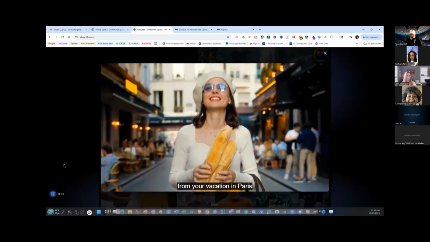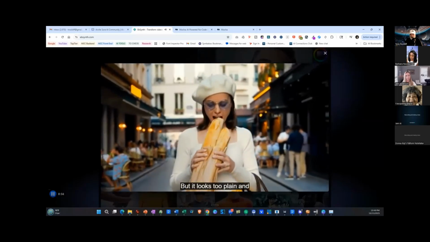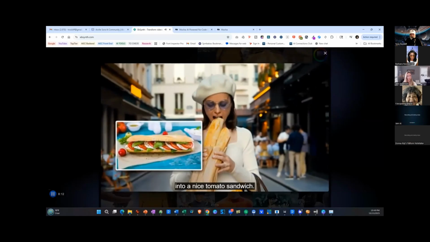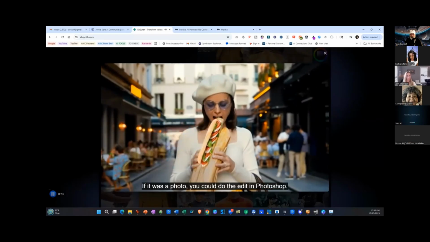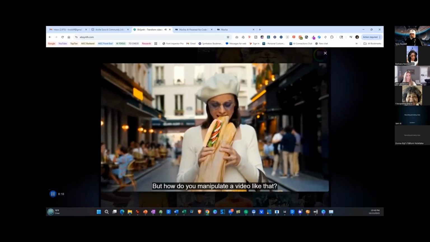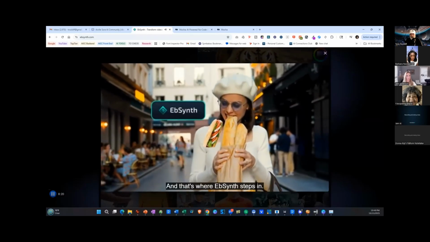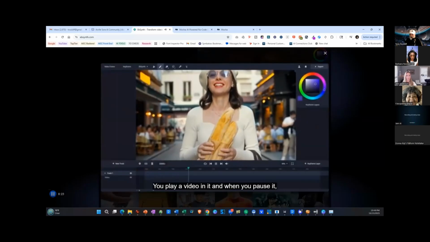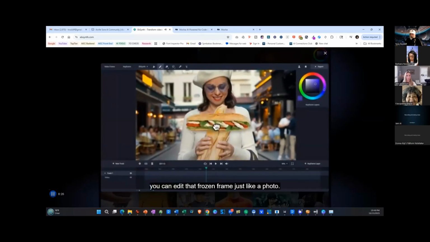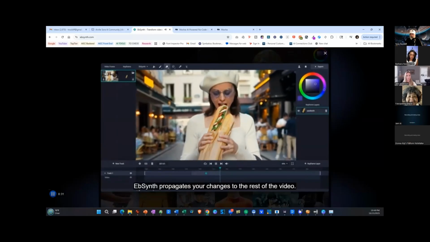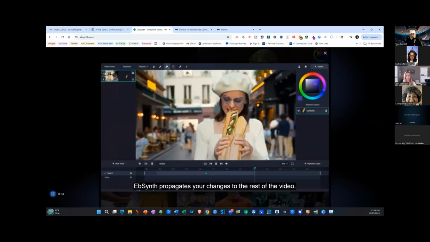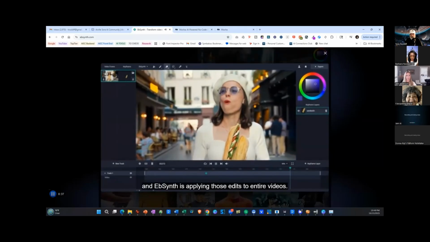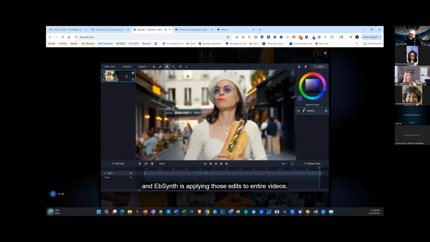Video from your vacation in Paris where you're eating a French baguette. But it looks too plain and you want your mom to see that you're eating your vegetables, so you'd like to turn the baguette into a nice tomato sandwich. If it was a photo, you could do the edit in Photoshop. But how do you manipulate a video like that? And that's where Ebsynth steps in. You play a video in it, and when you pause it, you can edit that frozen frame just like a photo. And when you hit play, Ebsynth propagates your changes to the rest of the video. So you're editing still frames, and Ebsynth is applying those edits to entire videos.